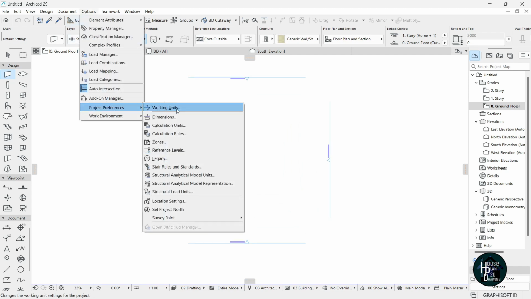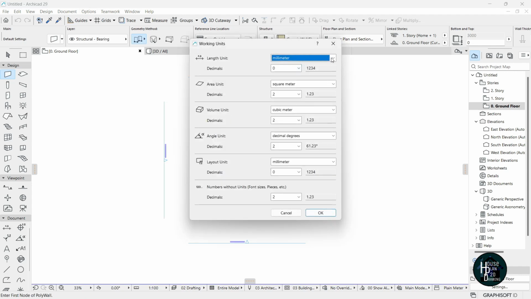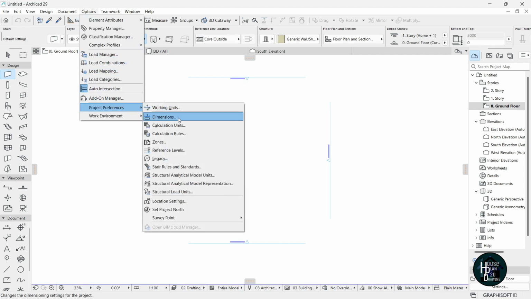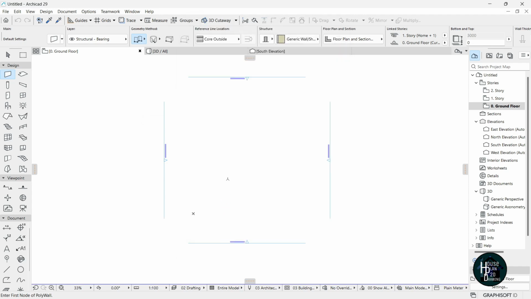You want to click on dimensions or working units. Then you're going to see millimeters. You can see Archicad's default setting is always millimeters, so we have this right here, and you can just click OK. Again, come to options, then project preferences, and you will see the dimensions. Here you can select plain millimeter, then click OK, and you should be good.